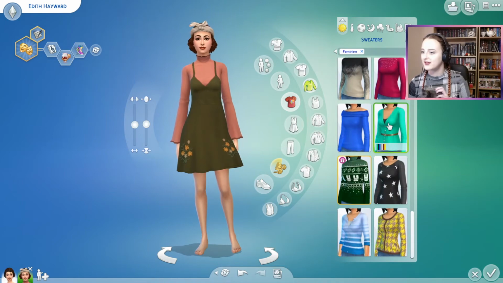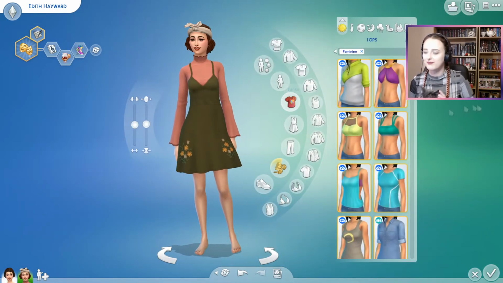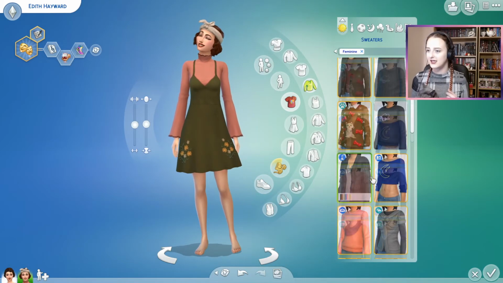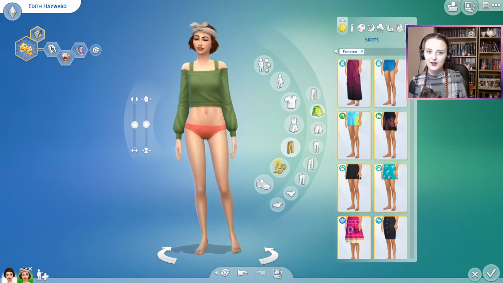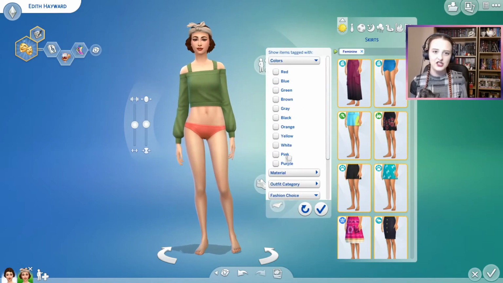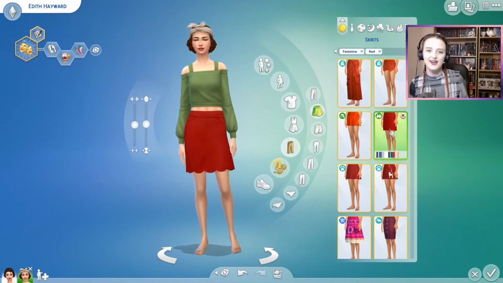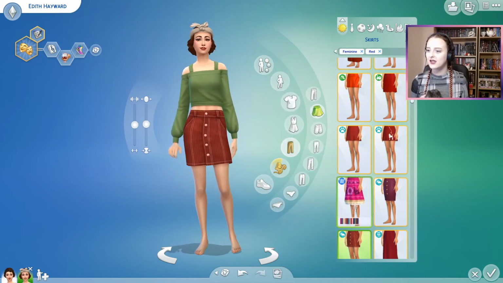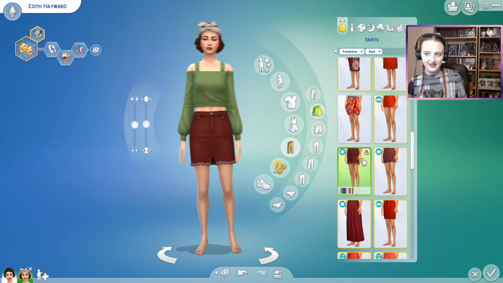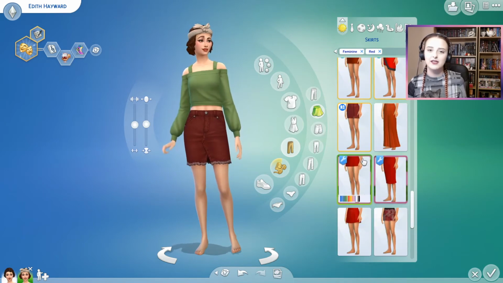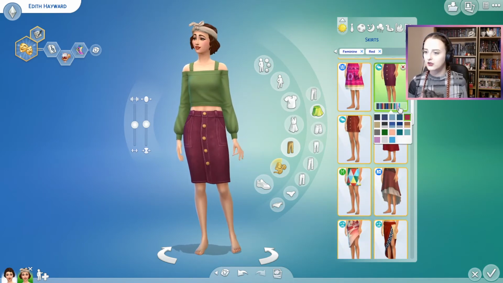So the jumper and skirt from the 1920s girl. I flick a bit back and forth, seeing what matches nicely with everyone. So good old Discover University jumper, one of my faves, and a red skirt to go with it. The corduroy one from Seasons was really nice. I thought that one was perfect because it's just like a more modern version of that long skirt.